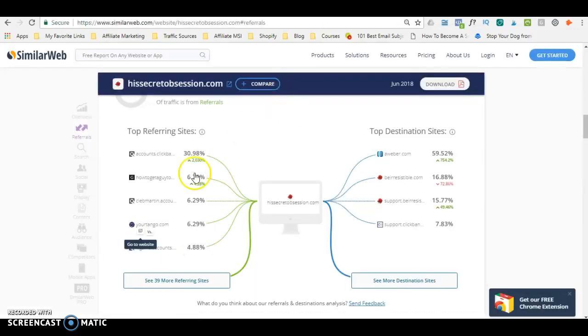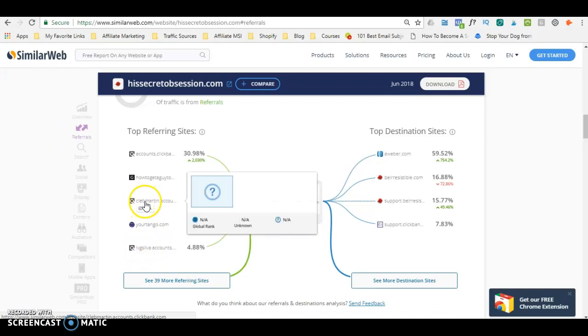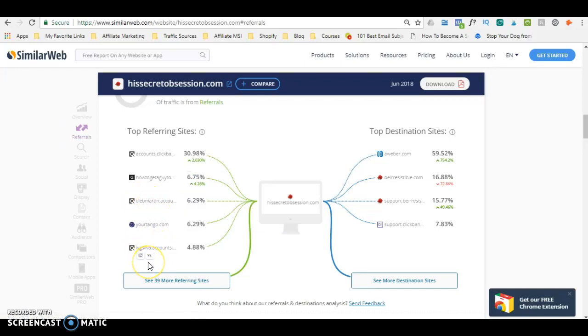These look like affiliate Clickbank account, so I'm not going to be bothered with that. Now, SimilarWeb is a free tool.